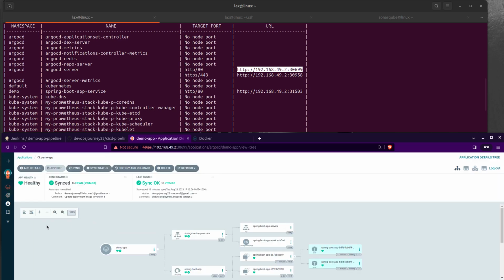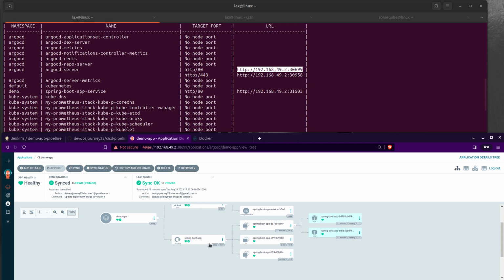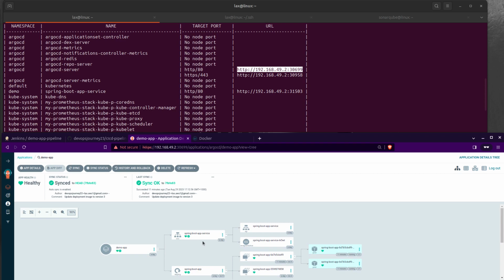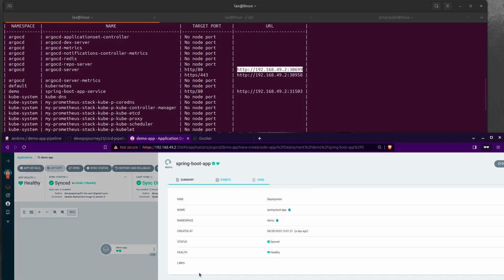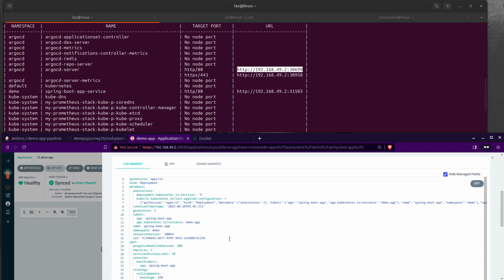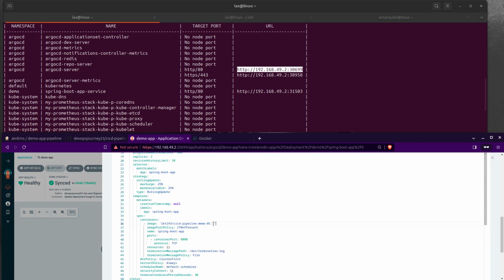Now, let's look into the application. If you look into this demo app, it's using a deployment called Spring Boot app, which uses a replica set to deploy a couple of pods. Then we have the service, which exposes this app, built using Maven, through endpoints to the end user so they can access it. Let's go further into the deployment and look into the image tag being used at the moment. We are using image tag 3 for this service.